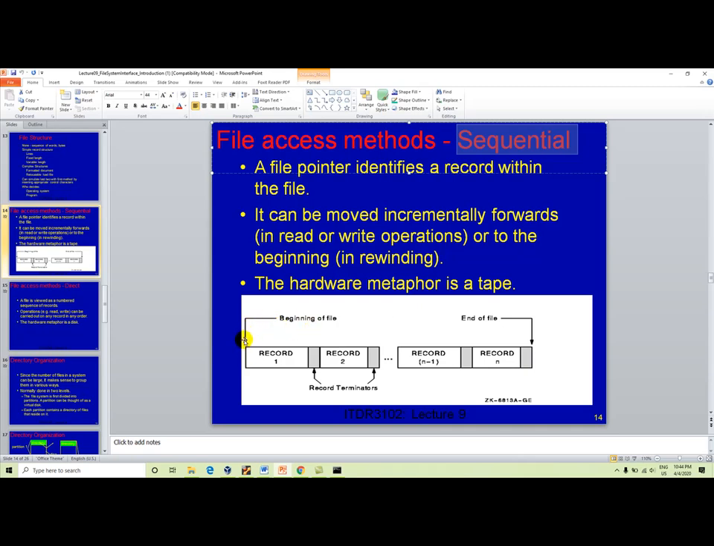For example, the file pointer is fixed here, then the file pointer would move in the forward direction, sequentially. First block 1 would be accessed, then block 2, then up to block n minus 1. So the sequential technique says when you want to access record n minus 1, you cannot directly go to it. You have to start from the beginning, and the file pointer has to be moved sequentially from one record to another in the forward direction.